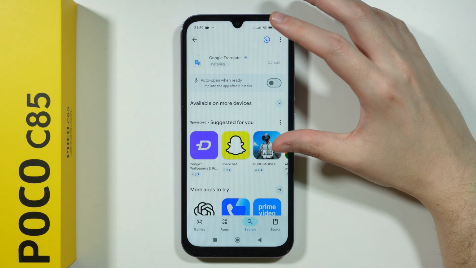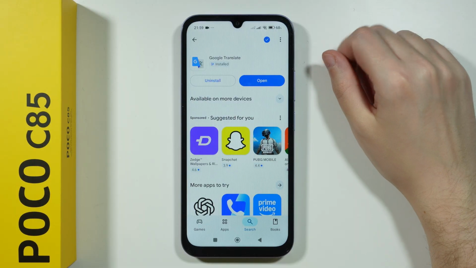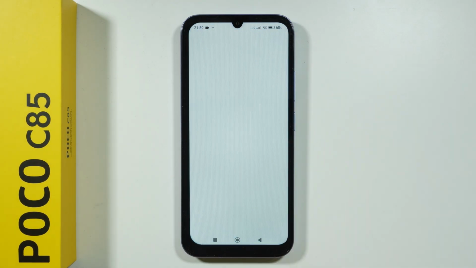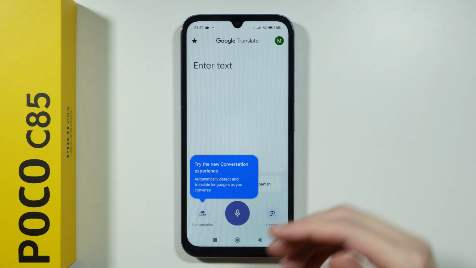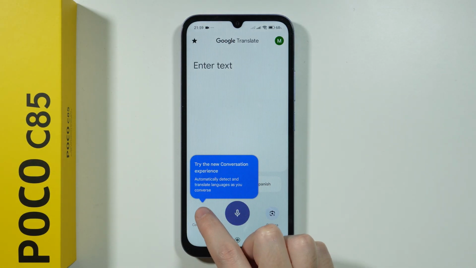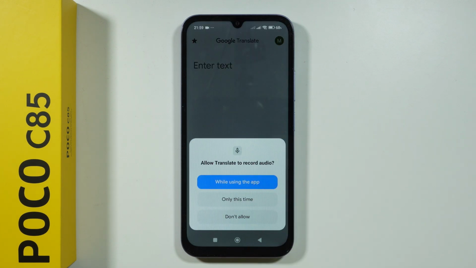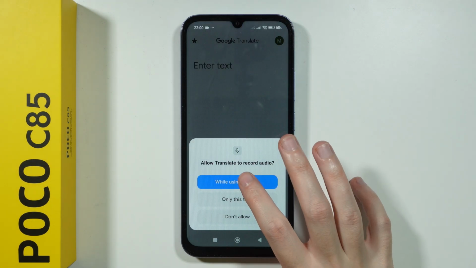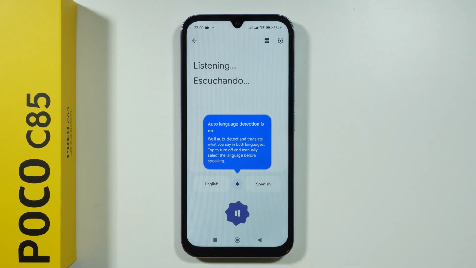So once the app is installed, you should be able to open it from the Play Store, or of course you can go to the app drawer and open it from there. And once we open Google Translate, you will pretty much immediately have this prompt where we can be guided to open the conversation mode. So this is what we are looking for for real-life conversations. Of course, we need to grant the permission. There we go. And now whatever we say out loud can be translated into the selected language.